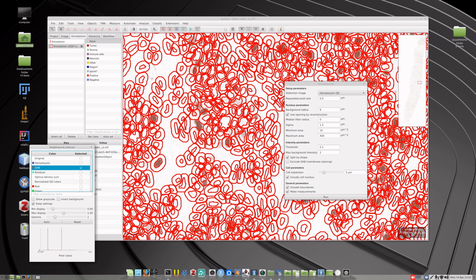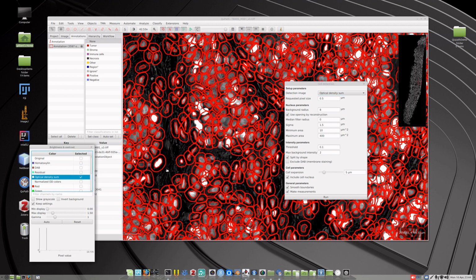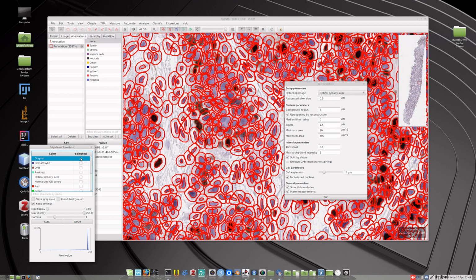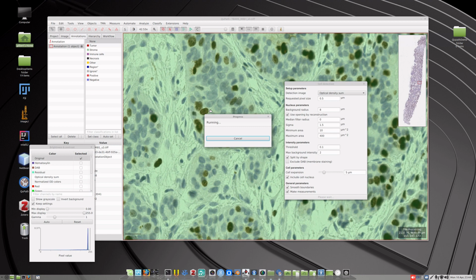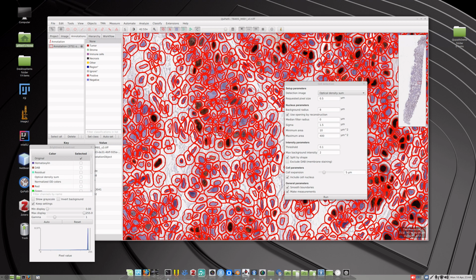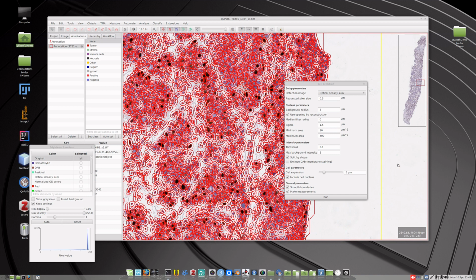So the best way to do cellular segmentation is to use what we call the optical density sum, and it's here, optical density sum. And if I click on optical density sum, you will see that all the DAB will be clearly visible and they will be properly segmented. So I selected optical density sum. I will switch back to my original image and check carefully here the nuclei, and I will rerun. Way better. We have all the nuclei we wanted to see.